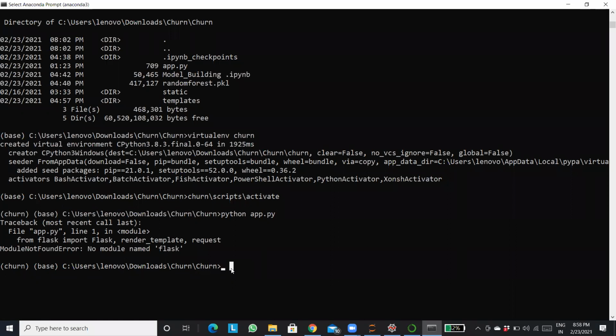Getting my point? This is not the original environment where all the libraries were installed. It's not the base environment, it's a new environment. For that, I'll have to install my Flask. But here my Flask is not version dependent, so I'll just mention pip install Flask.